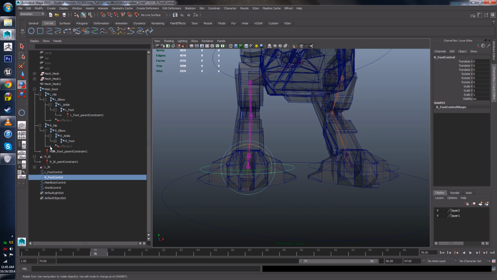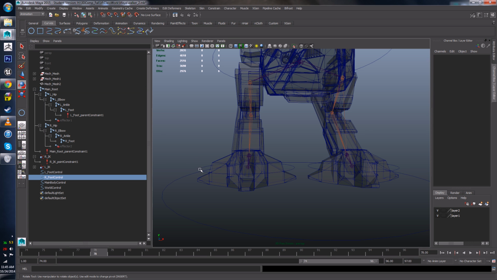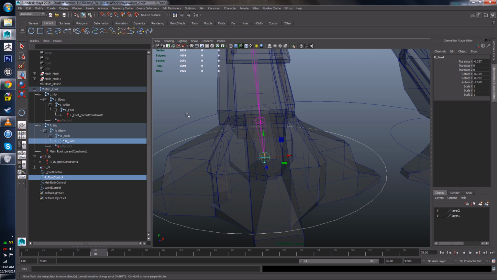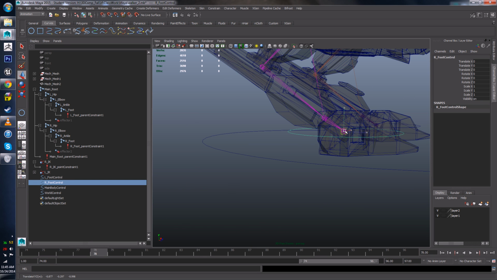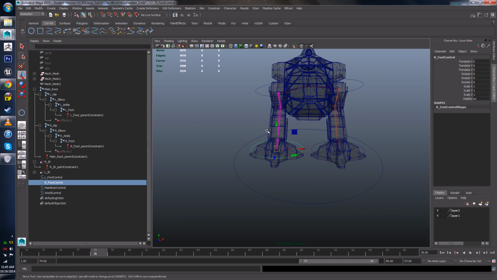So I'm going to do the same thing with this foot. I'm going to get rid of that orient constraint. And I'm just going to parent these. Parent. Alright, and we still have a point constraint on the IK handle. So that's still working. Alright, so the next thing we want to do is make sure that our controllers are acting independently of each other.